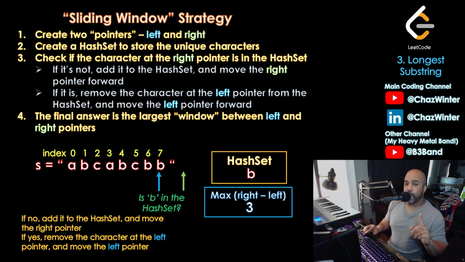However, since the right pointer did move, we do still have to measure the window because the window did just get larger. So we kind of have to pretend that there's an extra index out here, index 8, even though it's not part of the string. However, in this case, 8 minus 7 is 1, and 1 is not greater than 3. So we will just leave the 3 as it is, and that's the value we will return for our longest substring with no repeating characters.